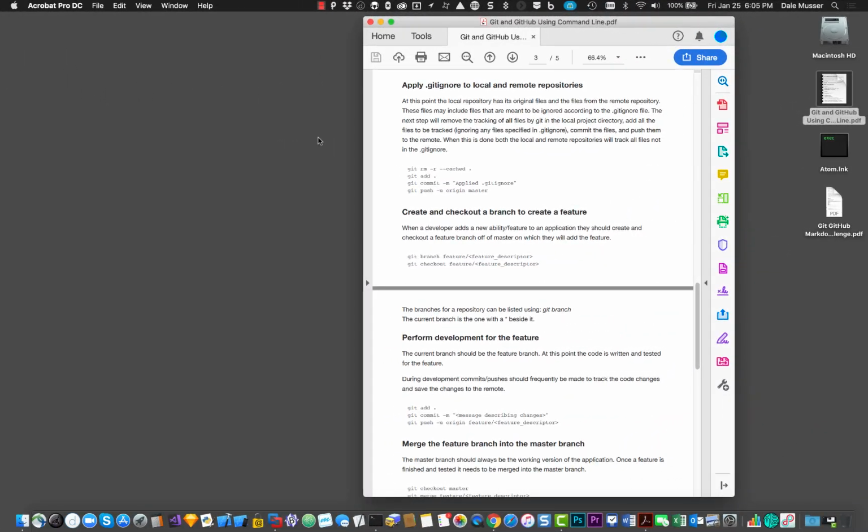Where I stopped in the process in the video was right here. We had just finished the commit to indicate that we have applied the .gitignore. The next step would be to push what we have to the remote repository and continue to follow the processes that are outlined in this document. I don't want to give away the whole process and demonstrate the whole thing to you, but I've led you up to the point where you should be able to continue to follow the steps that are listed in this document.